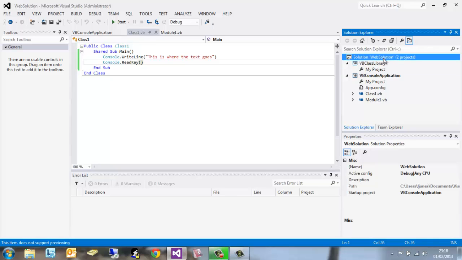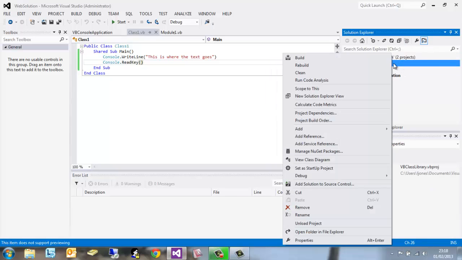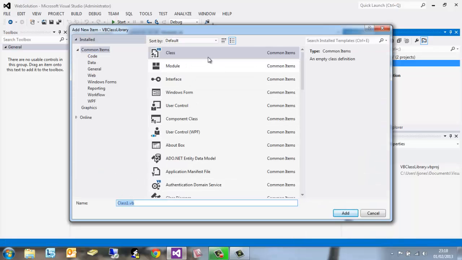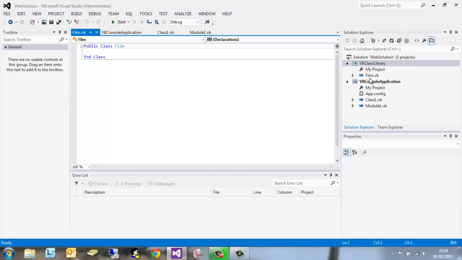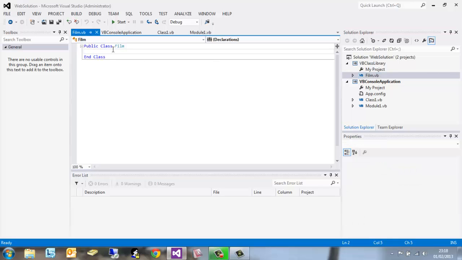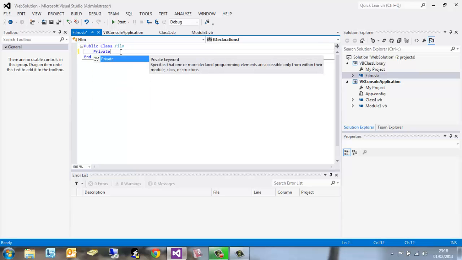If we right click on VB class library, click Add Class, VB class, and name it Film. Go ahead and click Add. This is going to add a film to that VB class library. And it will then open up a new window where you can specify the parameters for this new public class called Film. We're going to go ahead and create some fields and properties for those fields.